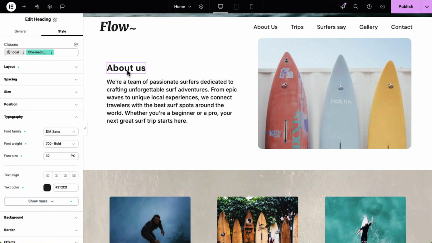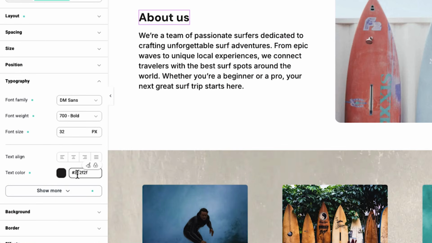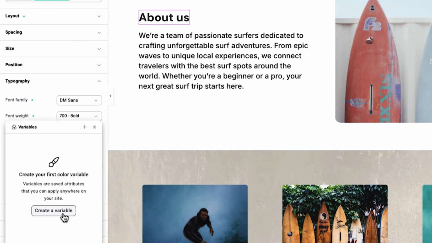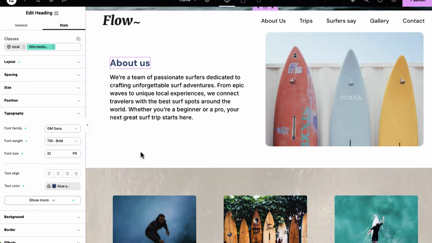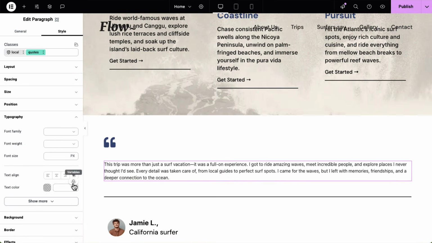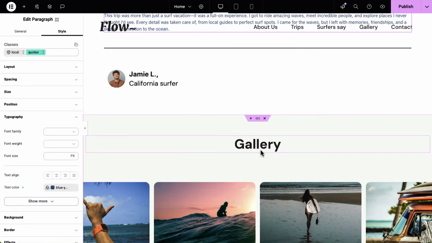Let's see how this works. Here I have a heading element. Instead of setting a hex value, I'll hover over the color control, click the variable icon, and create a new color variable called blue yonder. I can now use this variable across other elements and classes on my site.